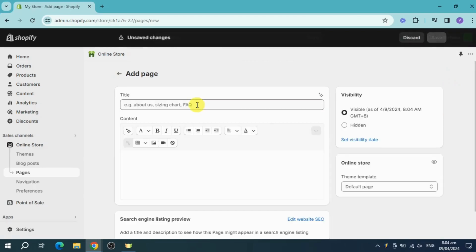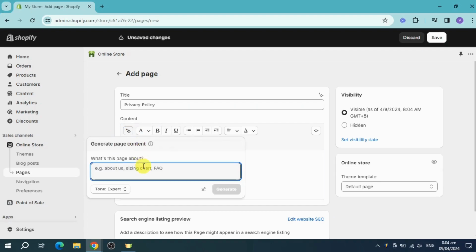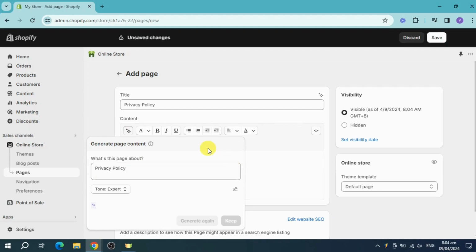And then you can just choose a title for this page. Like for example, let's make this privacy policy. And on the content of this page, you can actually just create the content. So let's click on this generate AI, but you can also just choose to use the ones you have created yourself. But for me, I'll just choose to use this AI right here since this is just a tutorial.